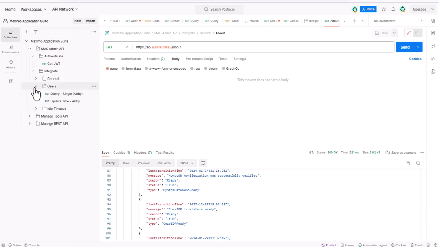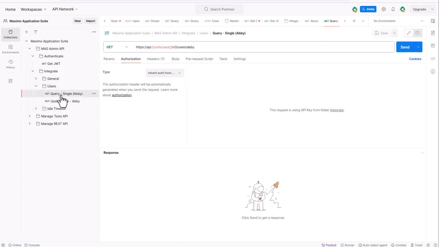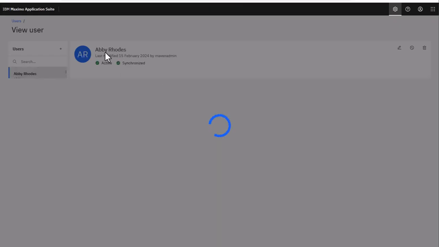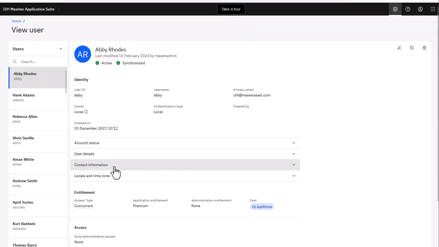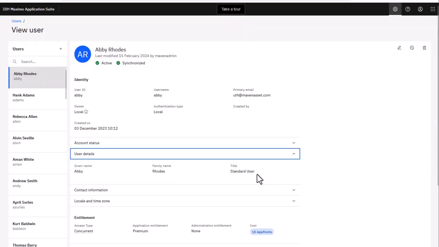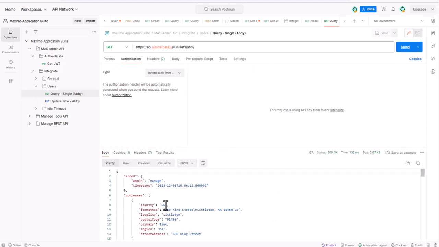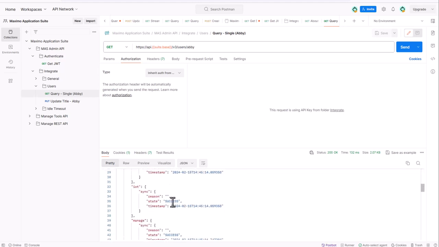Next, let's do a review of querying the endpoint and updating a title. In this case, I'm going to go ahead and use the Abby user. So let's go take a look inside of the application suite at our Abby user. We see that we have Abby Rhodes, and in this case, we see that she has a title of standard user. So we have a get against the API v3 users, passing in the user ID for Abby. No additional parameters, no additional headers required. We hit our get, and it provides information about Abby from MAS Core.